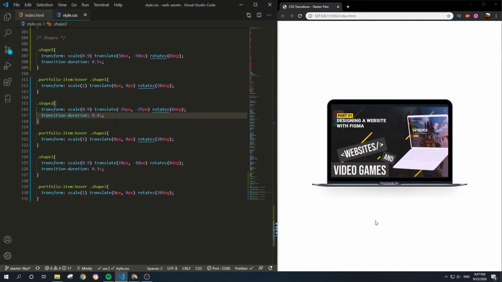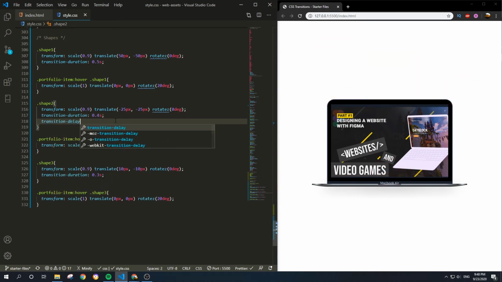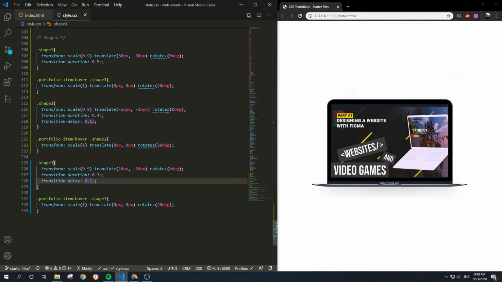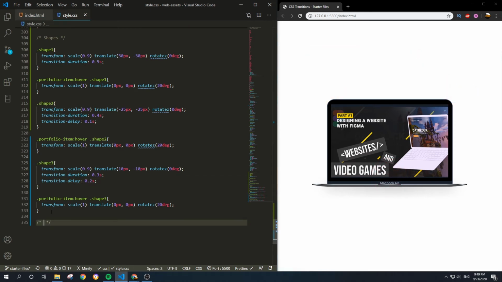At this point, I want to work on the details of our shapes. We'll do this by adding delays. Shape 1 has no delay, Shape 2 has a delay of 0.1 second, and Shape 3 has 0.2 seconds. The difference is very small, but it adds more detail to our hover effect and it kind of makes it more interesting. Now that the shapes are done, let's add the technology images.